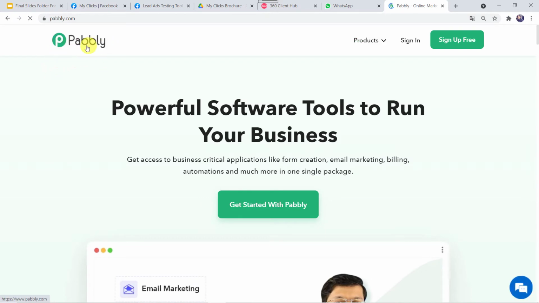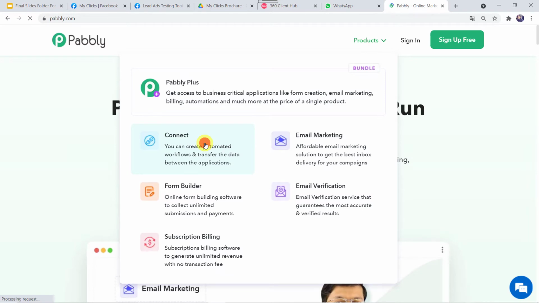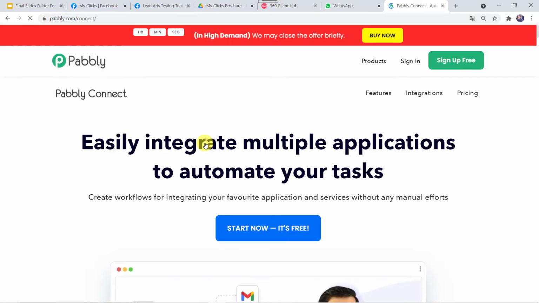This is the website of Pabbly. Here we have to come to products and click on connect. This is the landing page of Pabbly Connect. As you are the first time user, you have to click on sign up for free option. You can create your own account in just 2 minutes by clicking on this option.